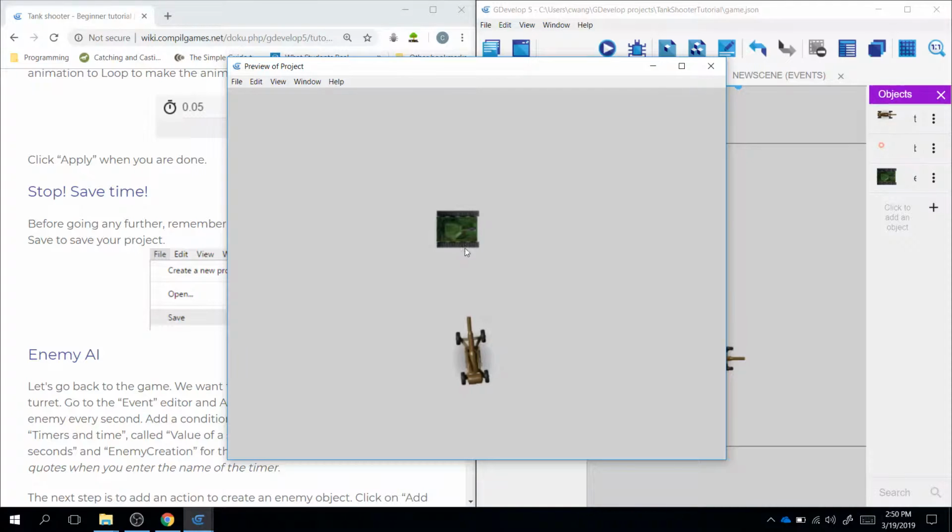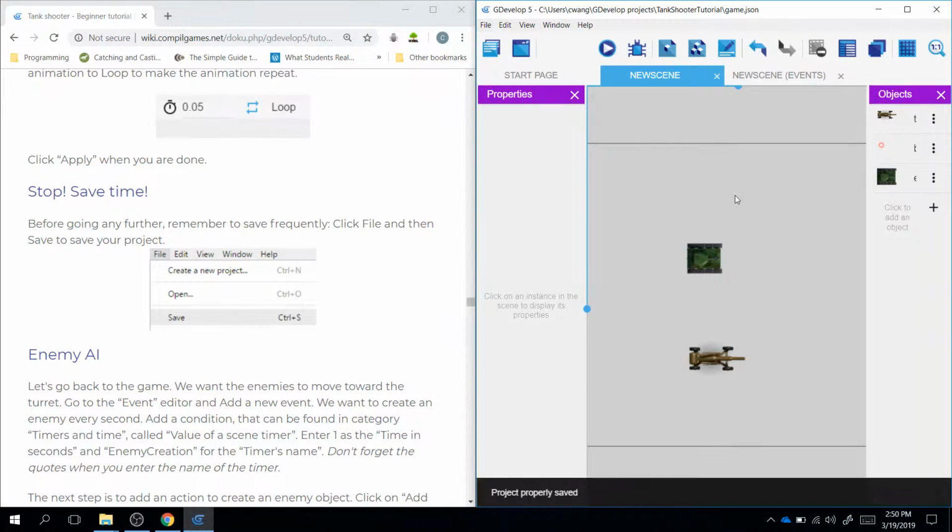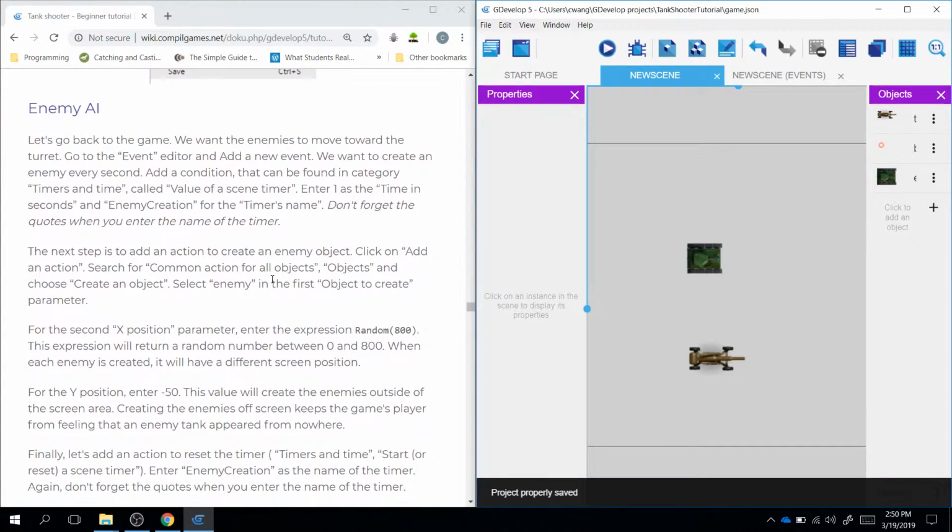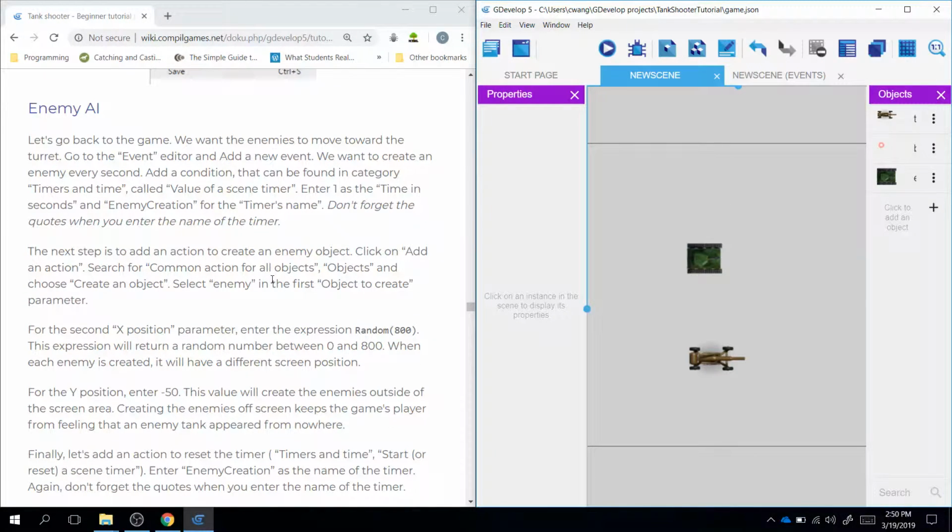Alright, so we can kind of see the treads of the tank moving. But currently, even if I fire at it, nothing happens, and it's not moving toward anything. Go ahead and save. So in this section, we're going to create some basic enemy AI. Essentially, we want the tank to spawn above our screen, and we want to charge toward my turret.